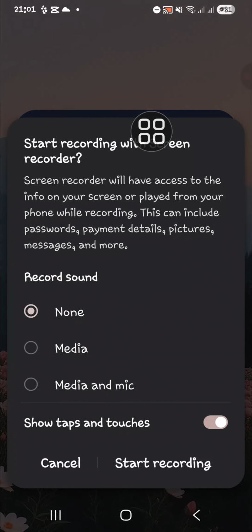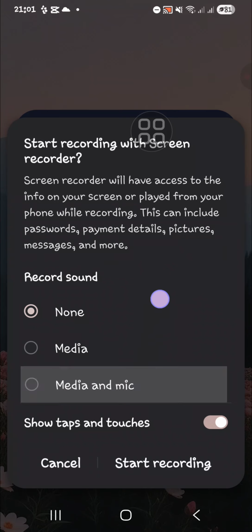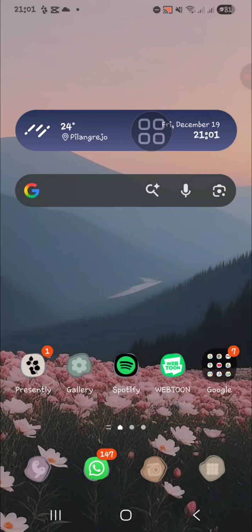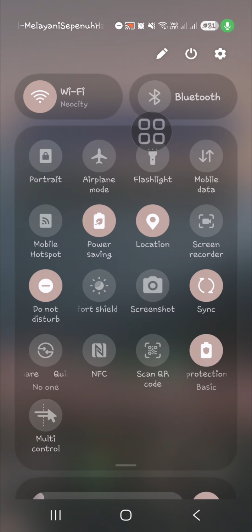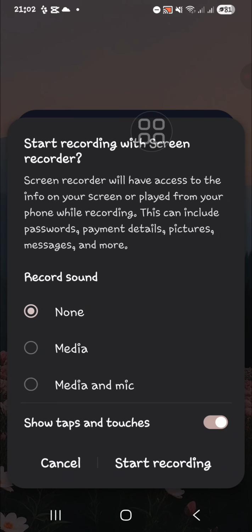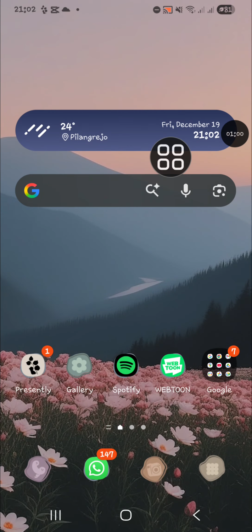And here you will choose the record sound. You can choose none, media, or media and mic. You can also activate the show taps and touches feature. And once you're ready to record your screen, just click on start recording. Okay, this one. And the recording will be started.